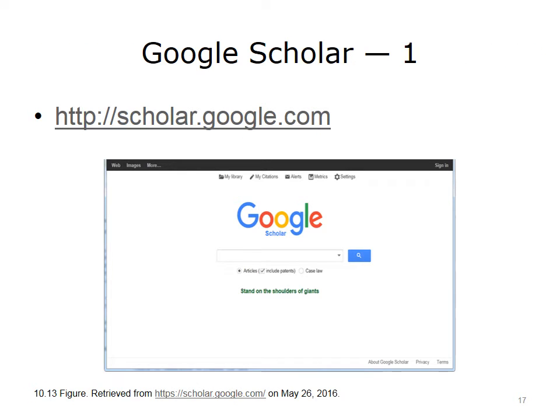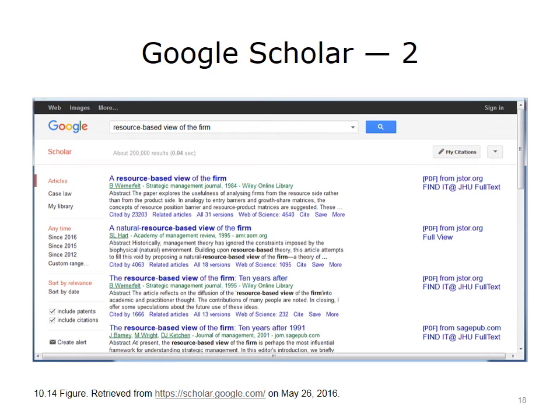Let's take a look at some tools for conducting literature reviews. The first tool is Google Scholar. I've already conducted a search on a topic I mentioned earlier, the resource-based view of the firm. You'll notice that it pulls up a couple of the articles that I've already mentioned, such as the Wernerfelt article. This particular search has been done by relevance, which is the number of times that the article has been cited. This is important to know. Different search engines have different criteria for citation.